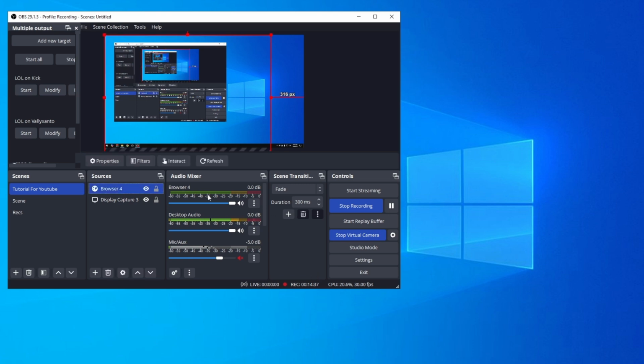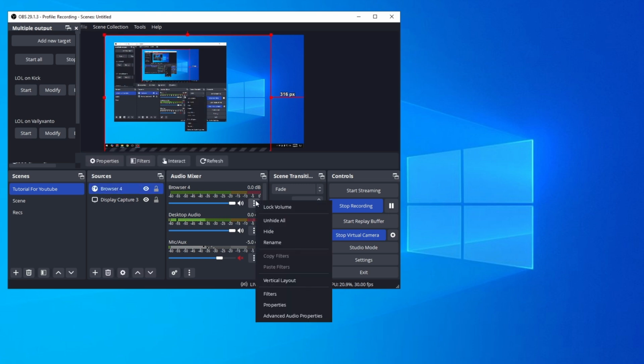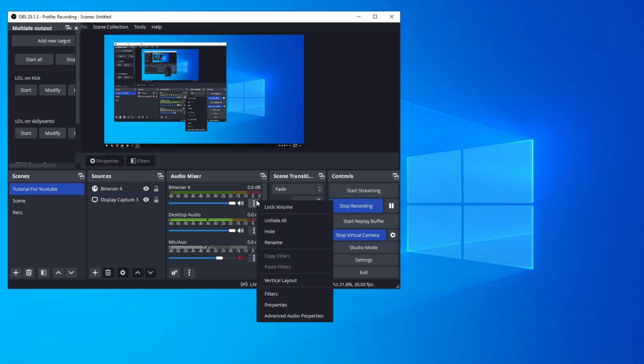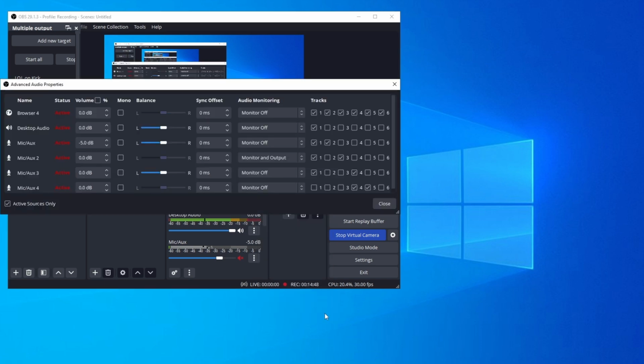Now we need to go to our browser here that we put on OBS. Click on these dots and click on advanced audio properties, and here we're gonna find a browser here, and we're gonna put it on monitor and output, and we're gonna click on close.